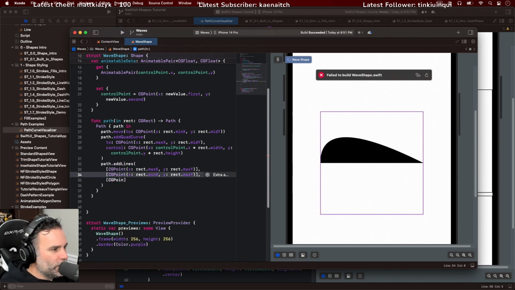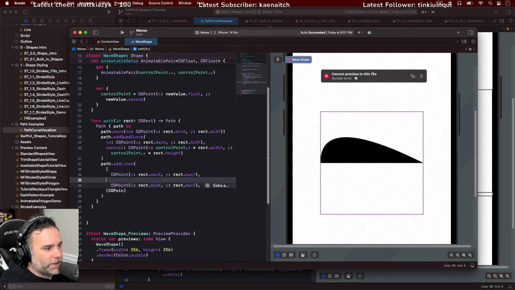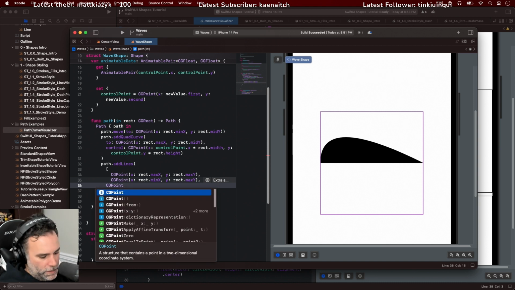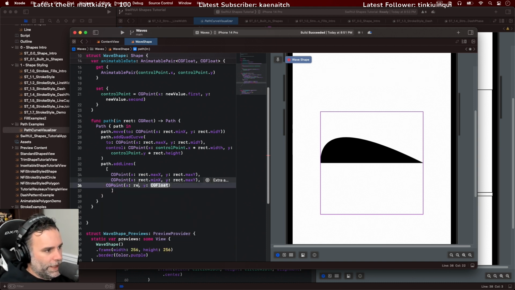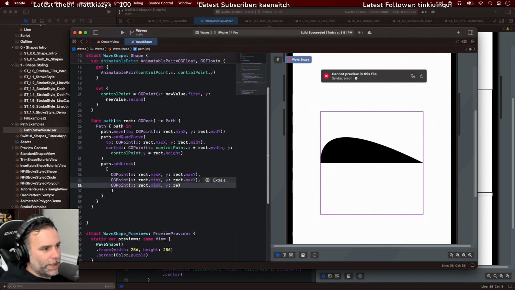Wait. Why am I doing a bunch of arrays? That's not right. Add lines, and it's a single array. It's not an array of arrays. What are you talking about? All right. There we go. There. Pretty as a picture. Rectangle dot mid X. Nope. It's minimum X, and it's rectangle dot mid Y.